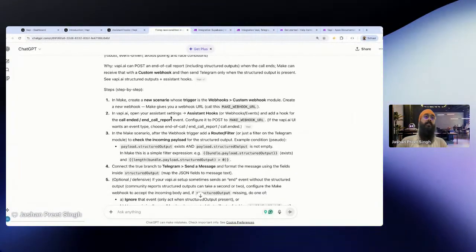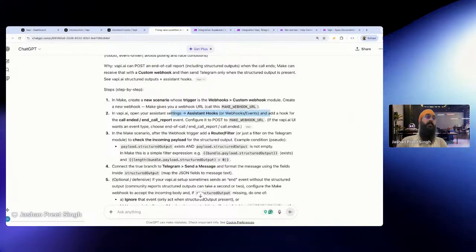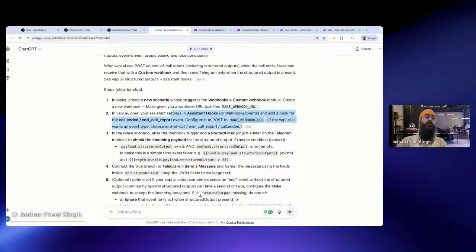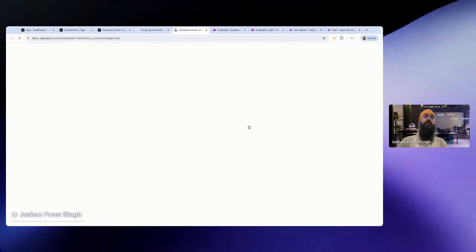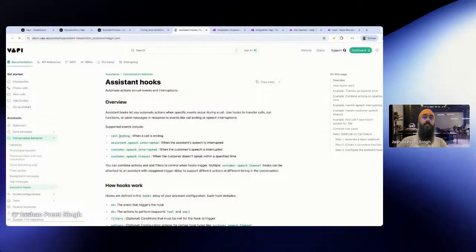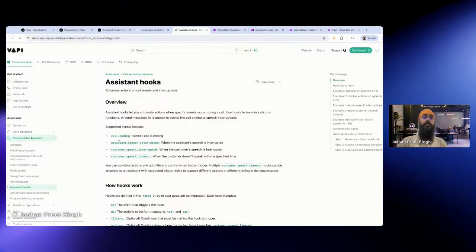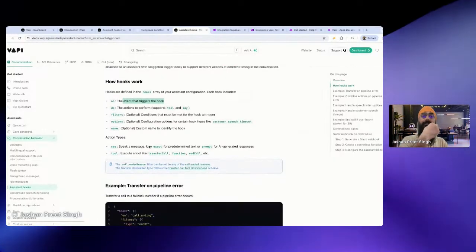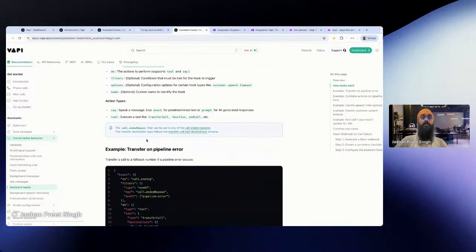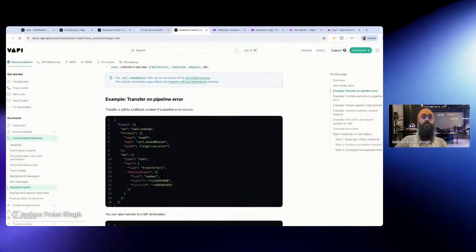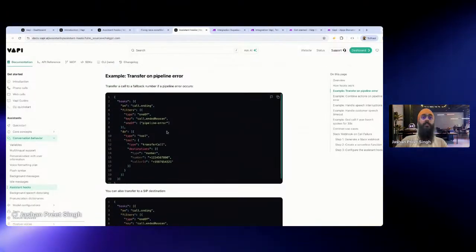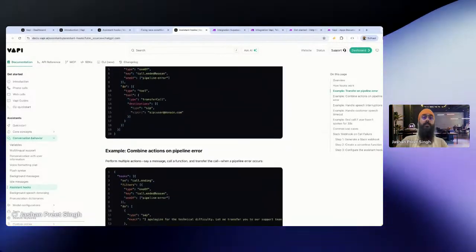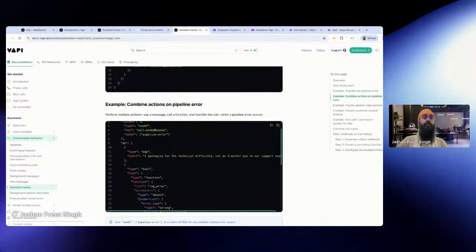Let's see. It is saying create an assistant hook, add a hook call ended, Vapi.AI wants an event type, choose end of call and call report or call ended. Let's see what's the reference they have given. Call ending when a call is ending. How hooks work. The event that triggers the hook. Transfer a call to fallback number if a pipeline error occurs. You can also transfer to SIP, combine actions on pipeline error.